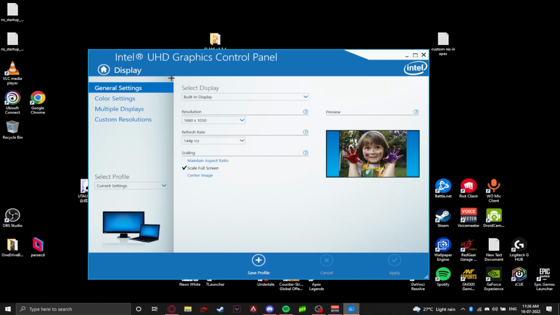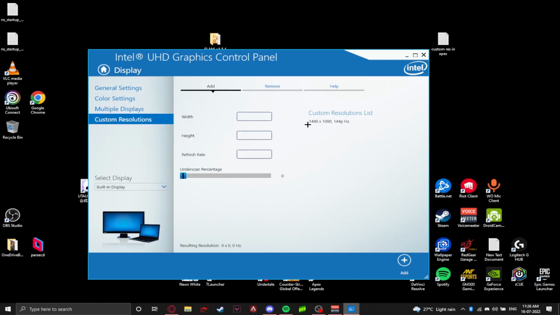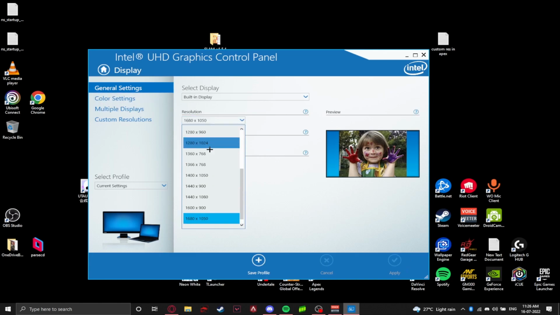Go to display. Custom res, yes, and you type in the custom res that you want right here. 1440, 1080, and the refresh rate of your monitor, and you add it. Since I already have it, I'm not gonna add it. And then once you do that, it'll be right here.